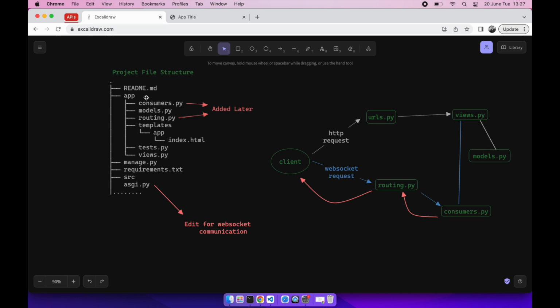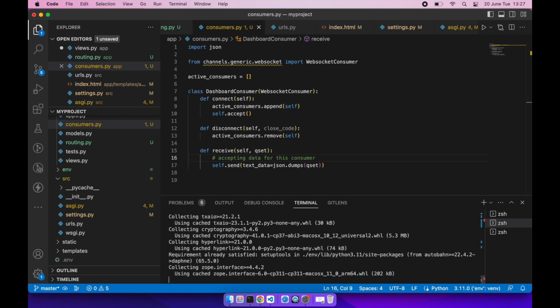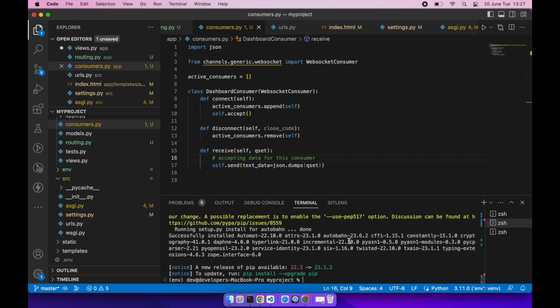Now let's see the project file structure, and we'll be adding consumers and routing Python files to our project, and also do some editing in our ASGI.py file for WebSocket communication. Let's install the Daphne package by giving the pip install daphne command. Daphne is a pure Python ASGI server for Unix. It behaves as the reference server for ASGI. And now Daphne is installed and some other packages with it.